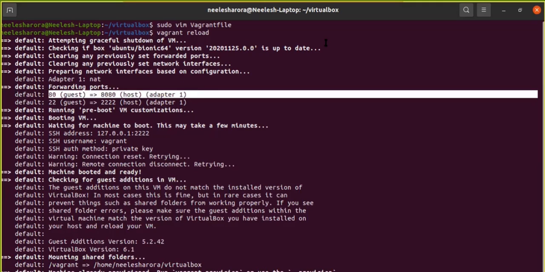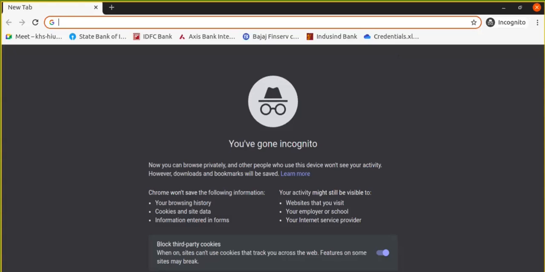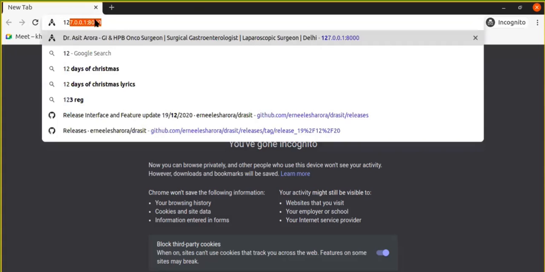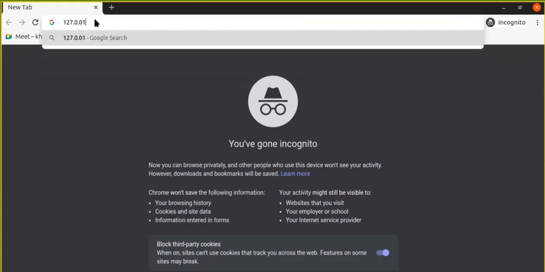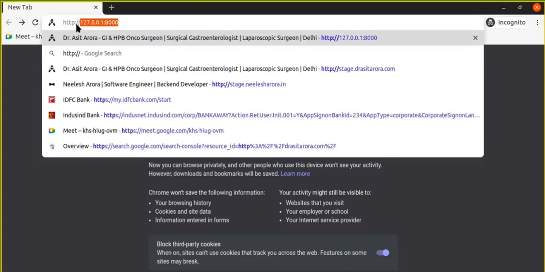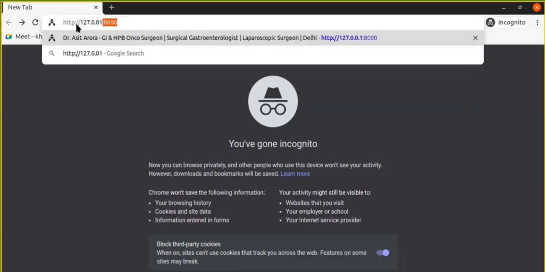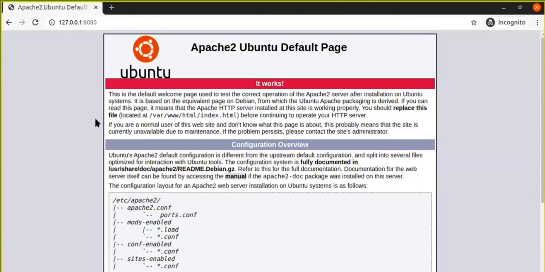So let's go to Google Chrome and see what happens. Now we are on Chrome. I have opened an incognito window. You can simply use the normal window also. I will enter my host IP, that is localhost 127.0.0.1 colon 8080, with HTTP. So I am now on that page that is running on the virtual machine.